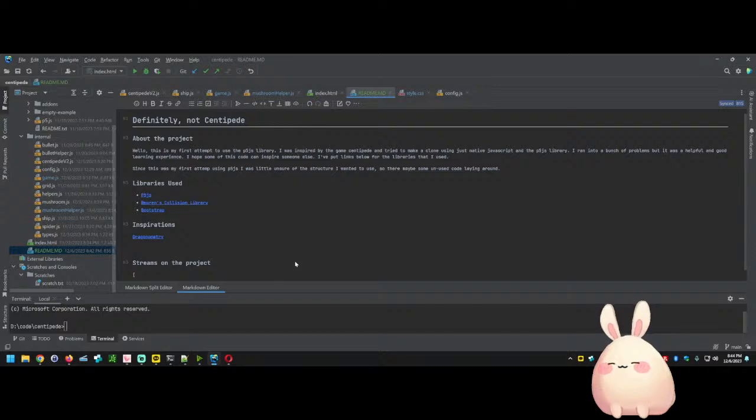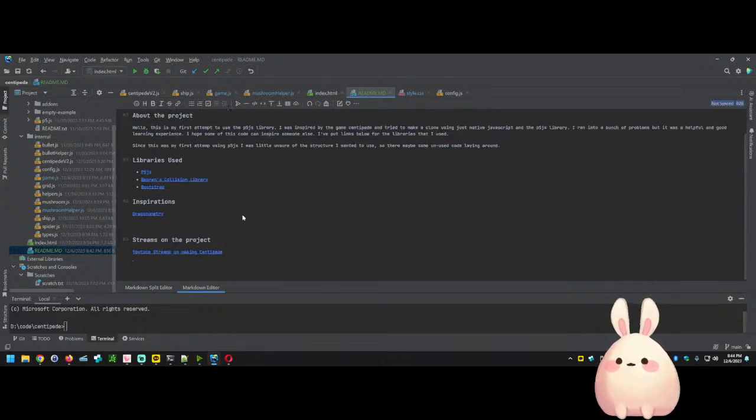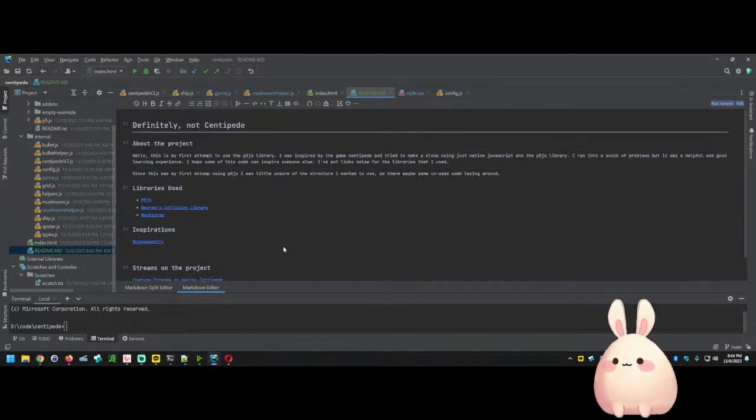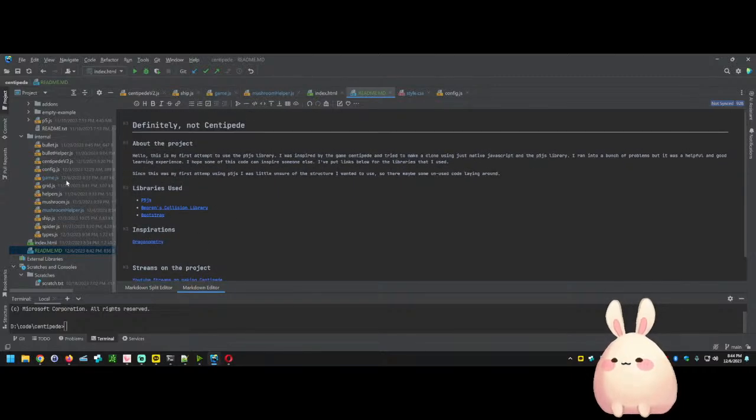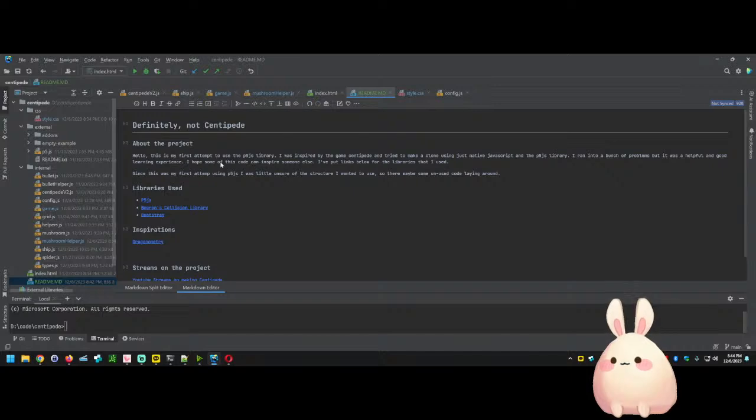And YouTube streams on making Centipede. Let's go ahead and put you here. All right, so we have our markup for the project, and then we'll go ahead and put this up on GitHub and set it public.